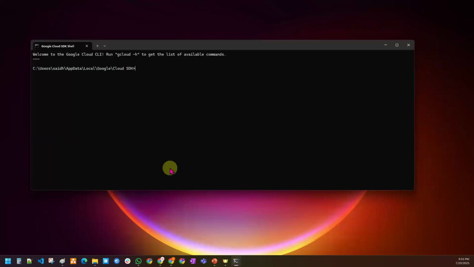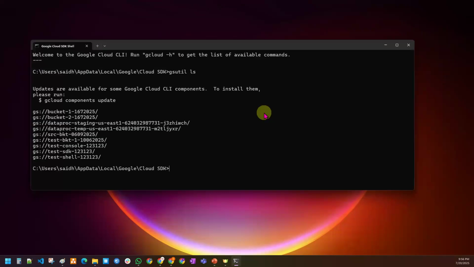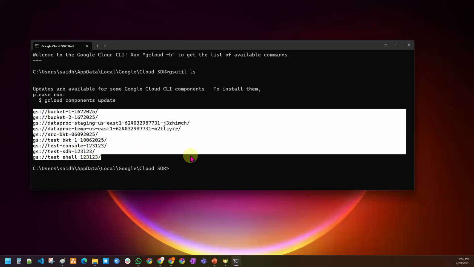Say I would like to issue a command to list down all the buckets. You can run gsutil ls. You can also run the same command here, and then it will list down all the buckets. You see, guys, we are able to list down all the 9 buckets here also.